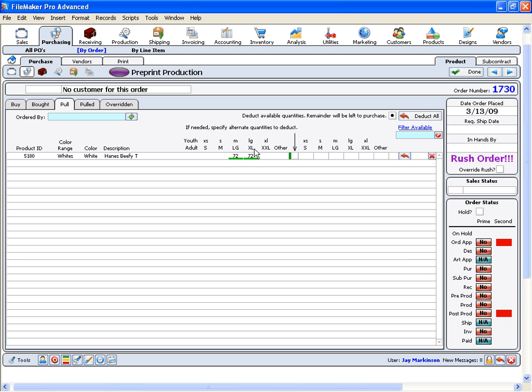So I'm actually going to do a kind of weird scenario here. I'm going to pull half of this from our blank inventory, and I'm going to buy half of it. I want you to see how that affects the general ledger transactions. So I'm going to specify alternate quantities. We're going to do 33 and 12. We're going to pull from inventory.